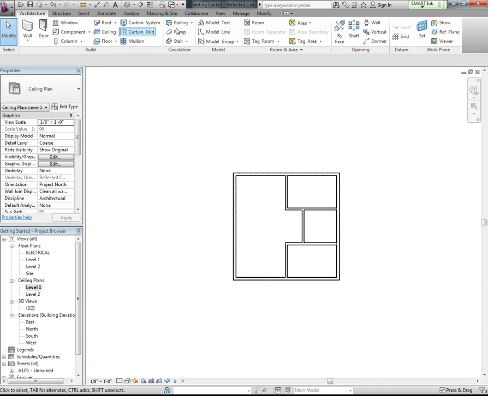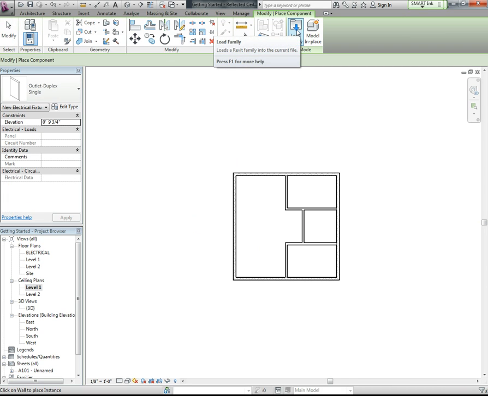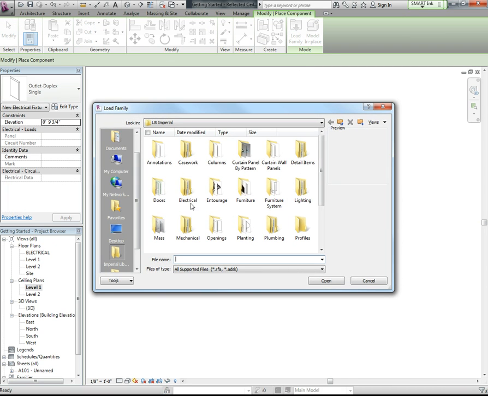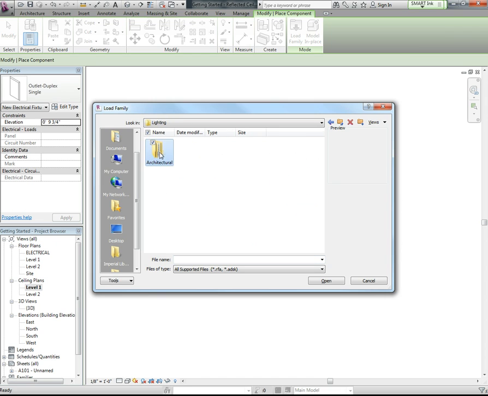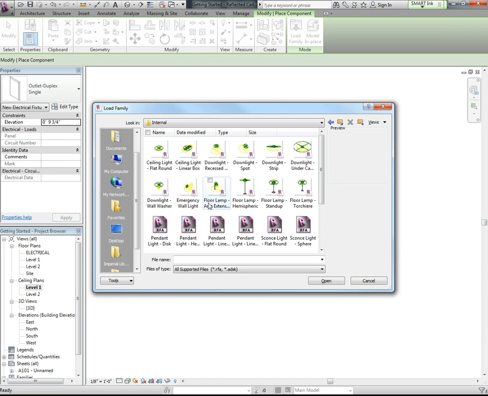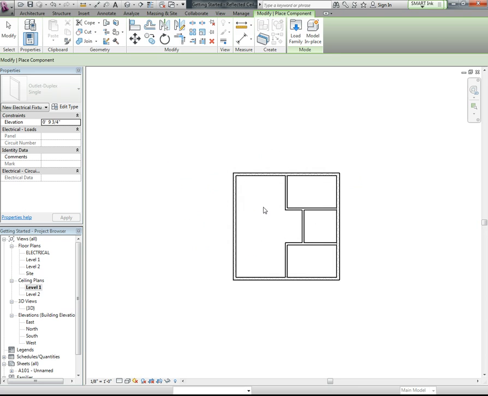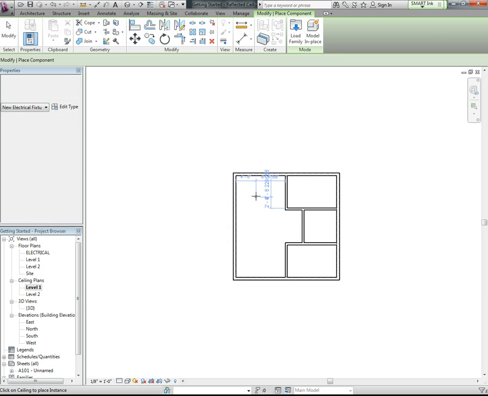So I have to go in and add lights. Go to Component, Load Family, and you want to go to a lighting, architectural, and you want to do internal, and you can see all the different types of lights. I'm just going to grab a spotlight can, and that's going to be a downlight recessed right here. Click the downlight recessed and say open. So now I can go in and I can put lights in my ceiling plan.